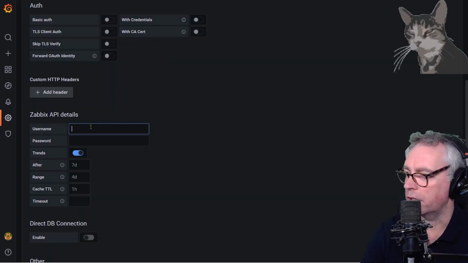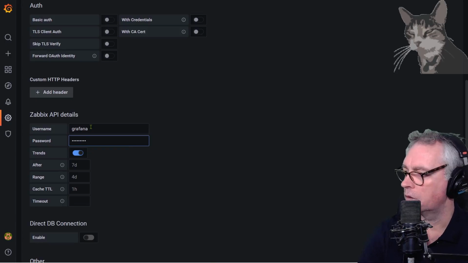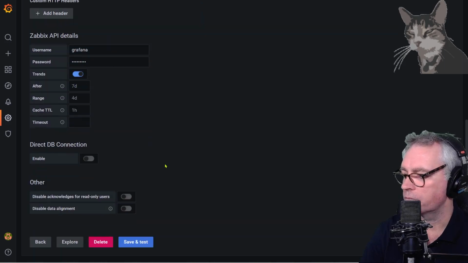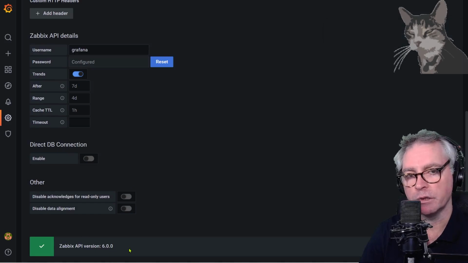So back into Grafana, my username I created was Grafana and the password was... Okay, everything else is good. Leave everything else as default. This is good. And save and test. Okay, data source updated. Zabbix API version 6. So that shows me that that has worked.